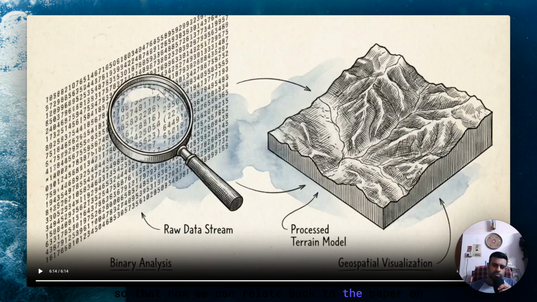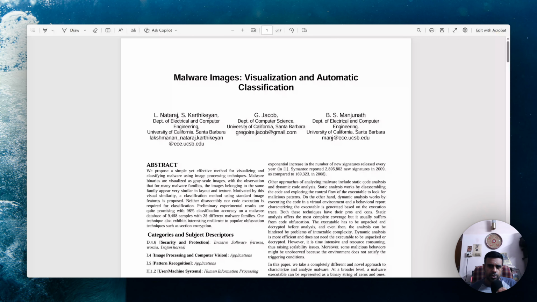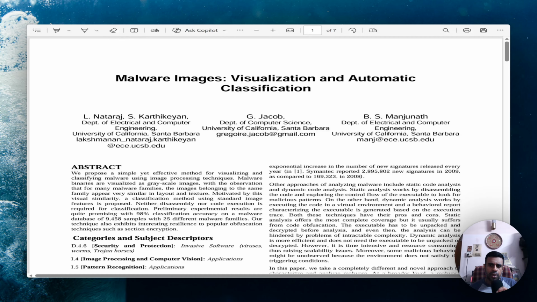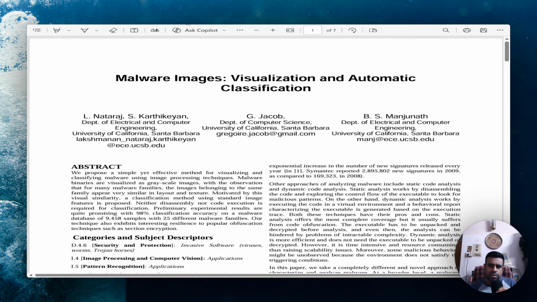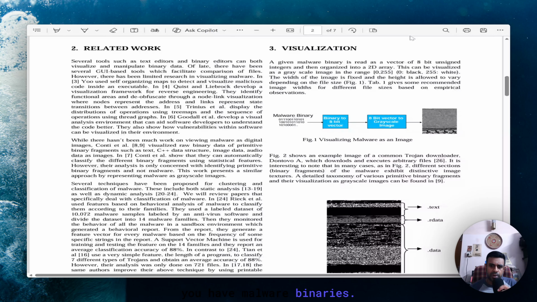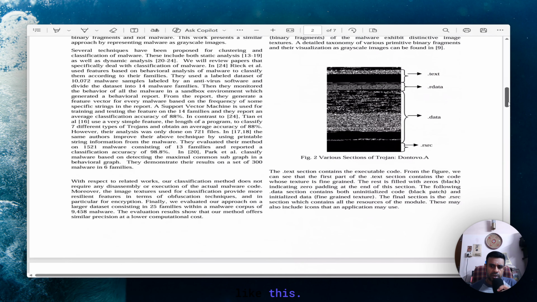so that now we can relate back to the paper on what it was trying to convey. So this is the paper again. The idea was that you have malware images, visualization, and automatic classification. Like what was mentioned in the cinematic overview, you have malware binaries. Any binary data can be represented as zeros and ones. If you convert it from an 8-bit vector to an 8-bit grayscale image, then you get an illustration like this.